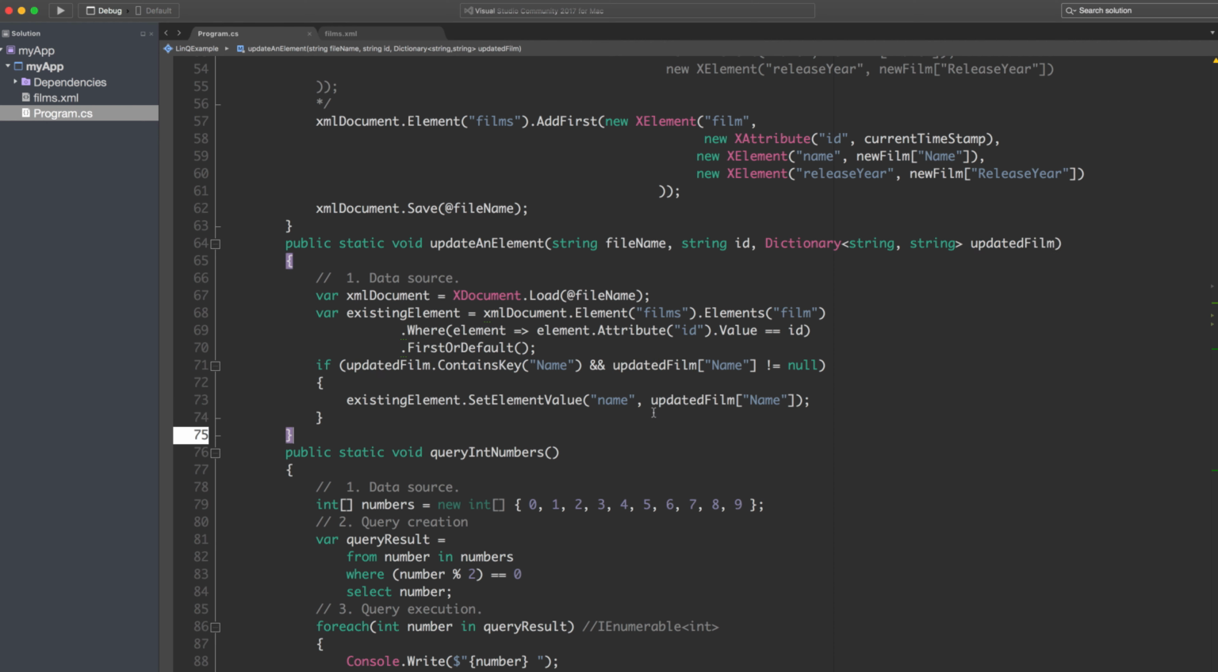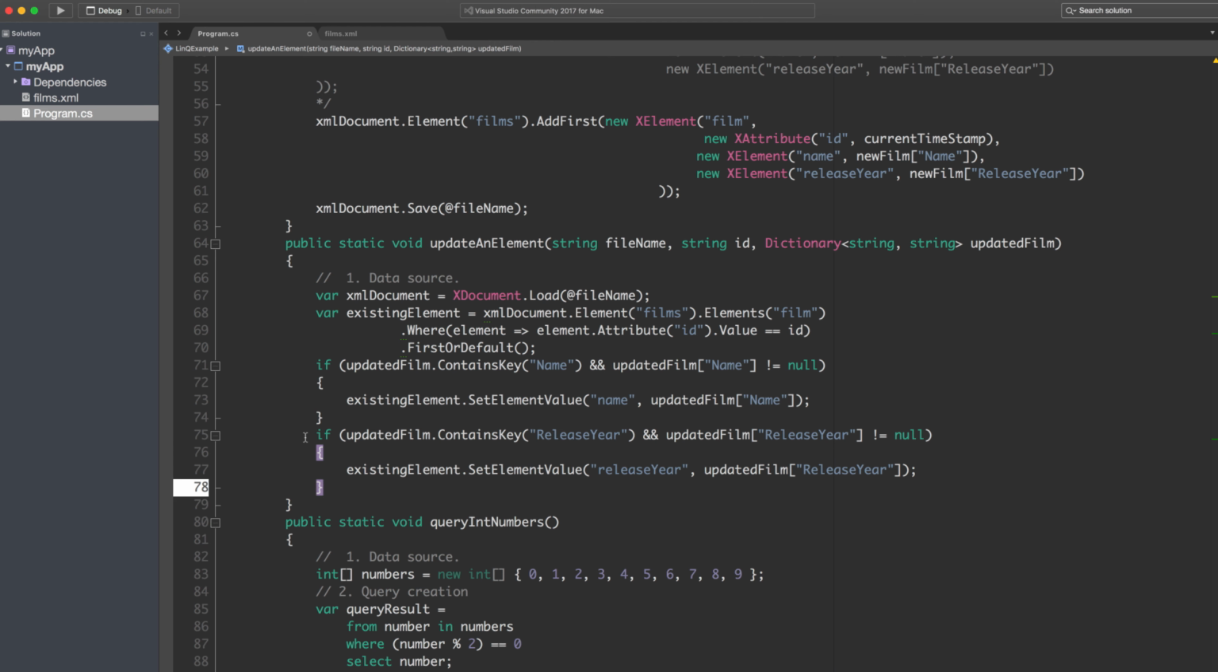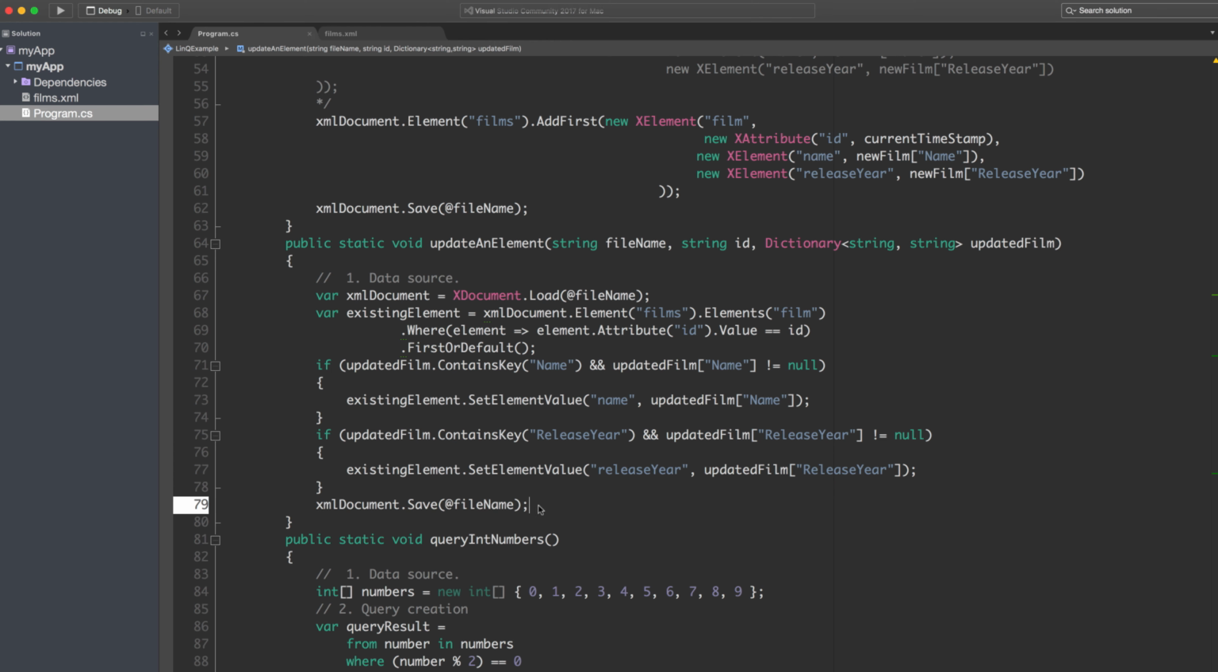So you update using the set element value, updating field by field, step by step. Yes, so here I update the field name, and secondly I do similarly with release year. We update the value for release year, and I save this file to save the change.